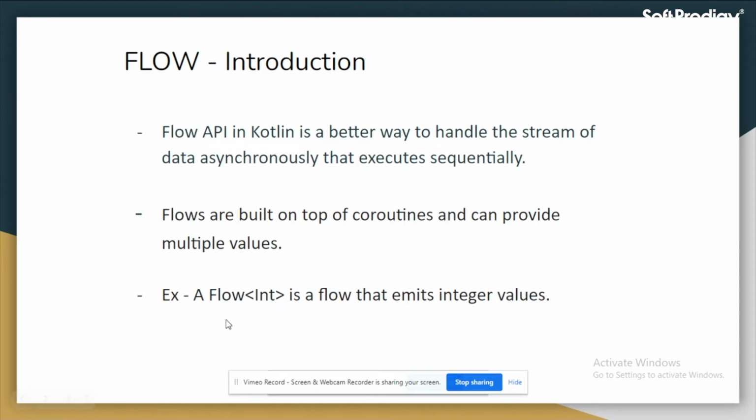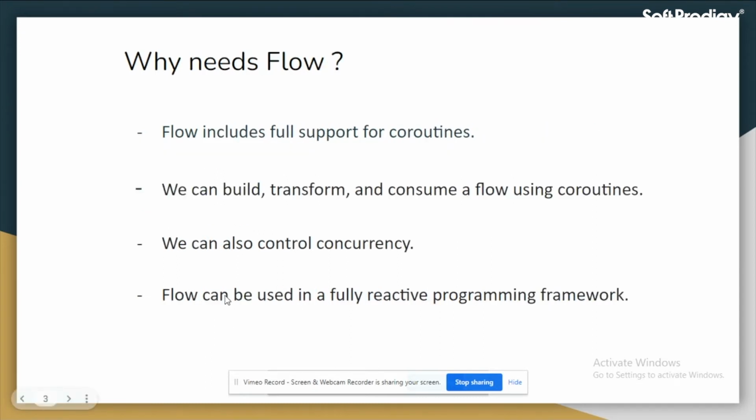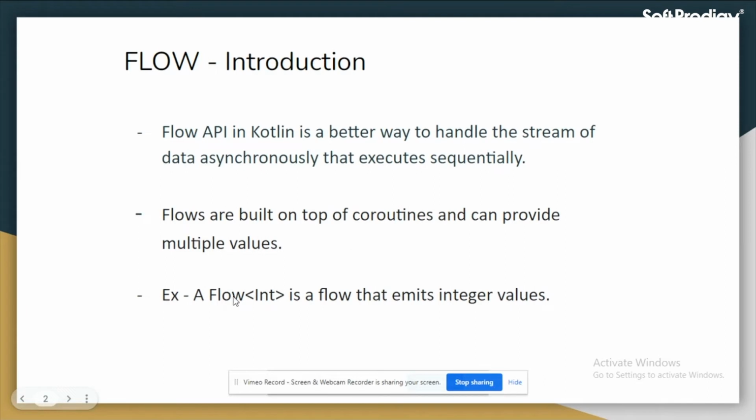So basically we specify the flow like this, Flow of Int. So we have to specify the type, right? So here I specify the Int, which means it is going to emit integer values, right? So this is all about the introduction part. Precisely, I would say, the Flow API is going to emit multiple values over a particular period of time in a sequence order, right?